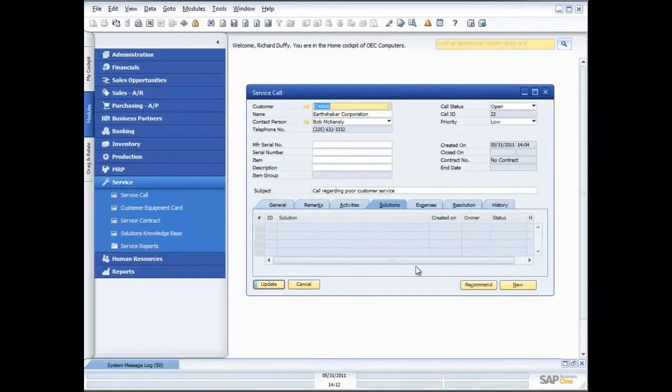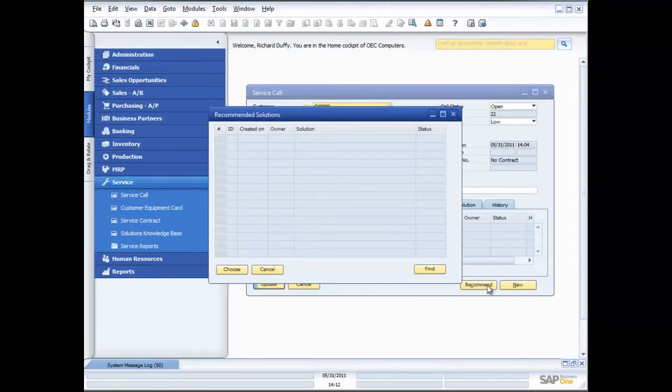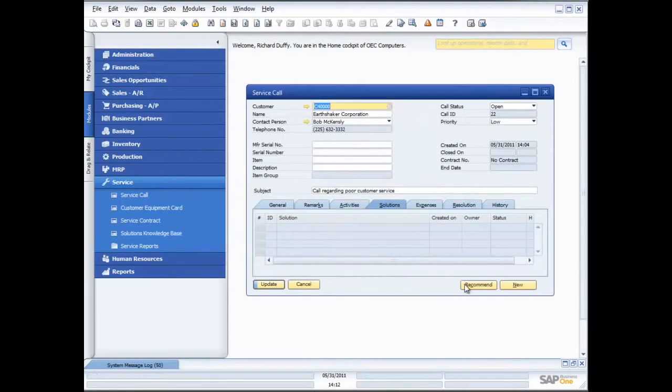The solution, I can recommend a solution, and this is going to pull from our knowledge base. In this case, I don't have a solution. The solutions database is really more for predefined hardware or software related solutions that you may have created using the service call functionality. Of course, you can add solutions in there for your people to choose from.